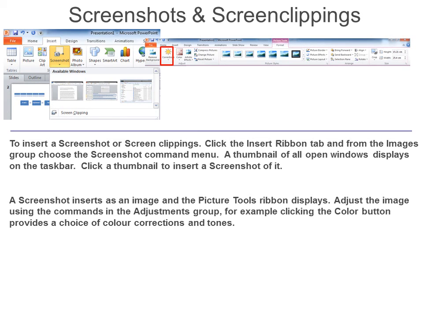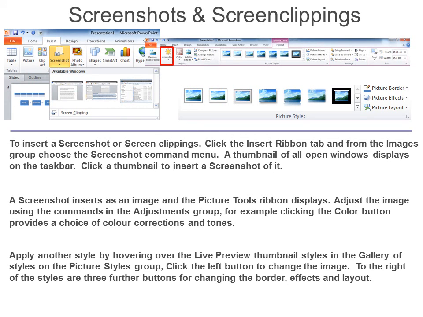Adjust the image using the commands in the Adjustments group. For example, clicking the Colour button provides a choice of colour corrections and tones. Apply another style by hovering over the live preview thumbnail styles in the gallery of styles on the Picture Styles group. Click the left button to change the image. To the right of the styles are 3 further buttons for changing the border, effects, and layout.